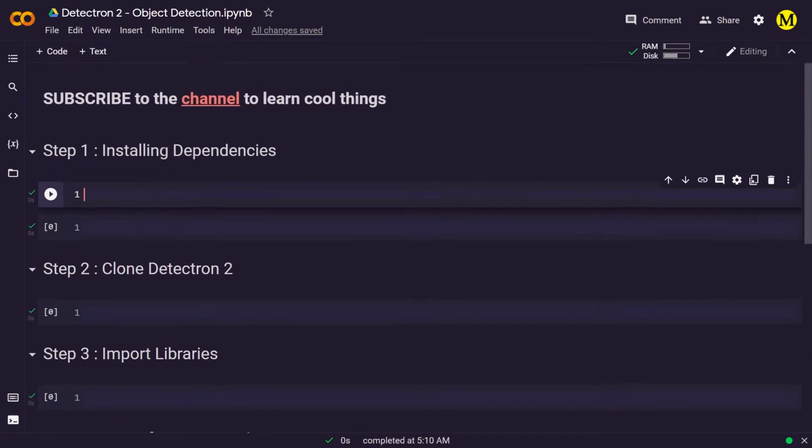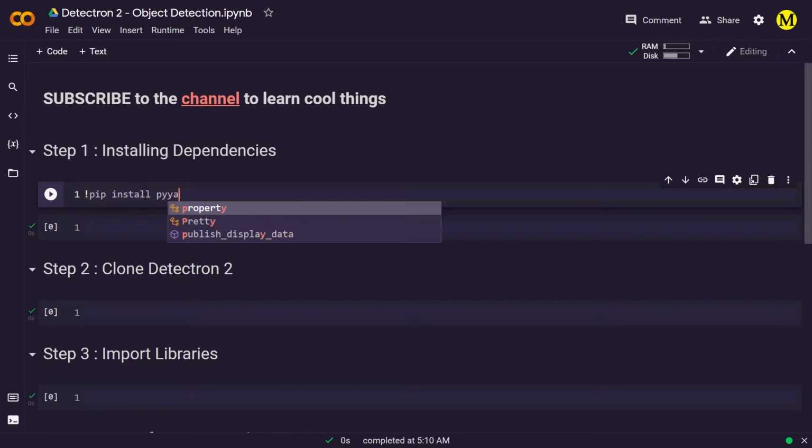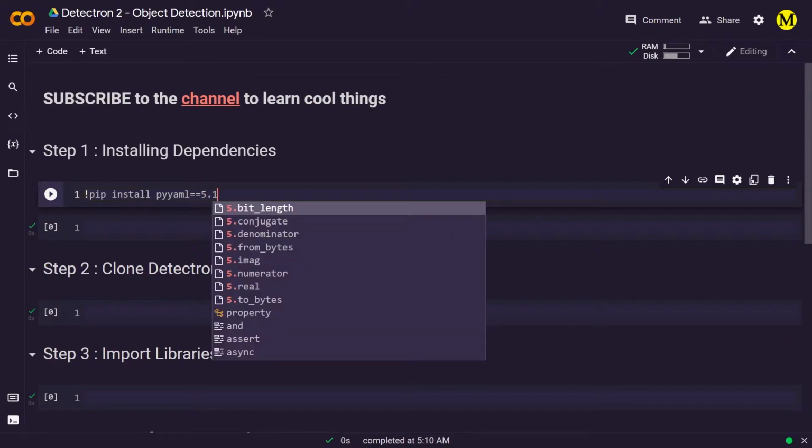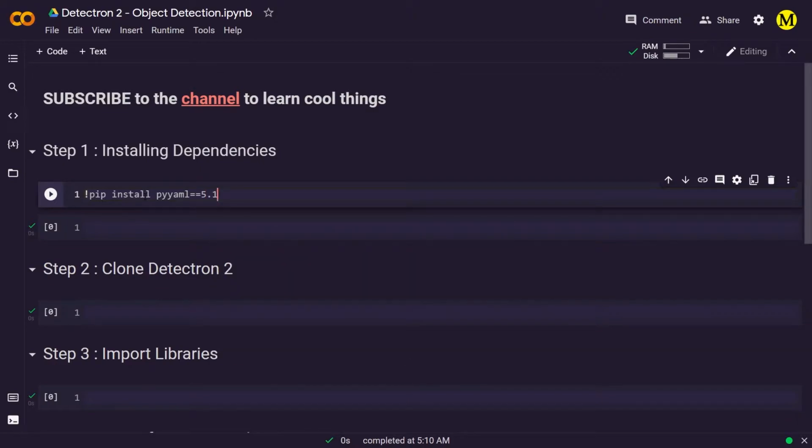So let's go about installing all the dependencies that we would need for this project. First and foremost, we need PyYAML, which is pip install PyYAML. And for this purpose, we're using version 5.1. PyYAML is nothing but a data serialization library. So you can convert a JSON into a serial, from serial to JSON, vice versa. So a more human and user-friendly format.